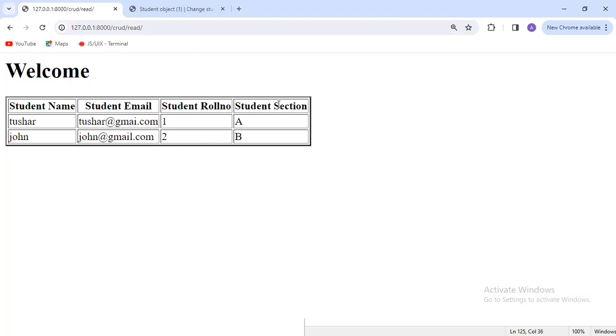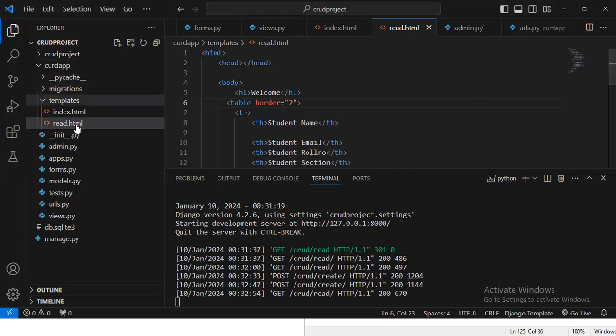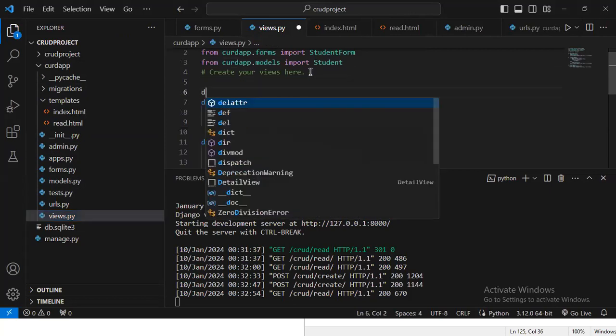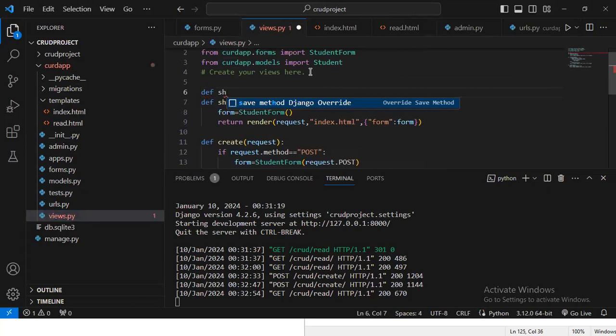So you can check here. In this way, you can read and write. But instead of writing the URL in the URL bar, you can generate links. So go to your views. In this views file, we can create def show_links.